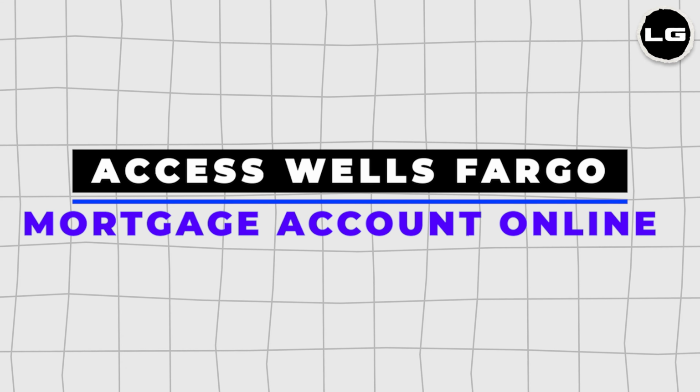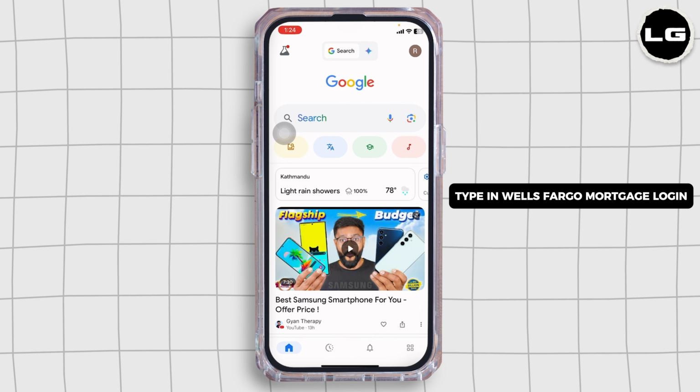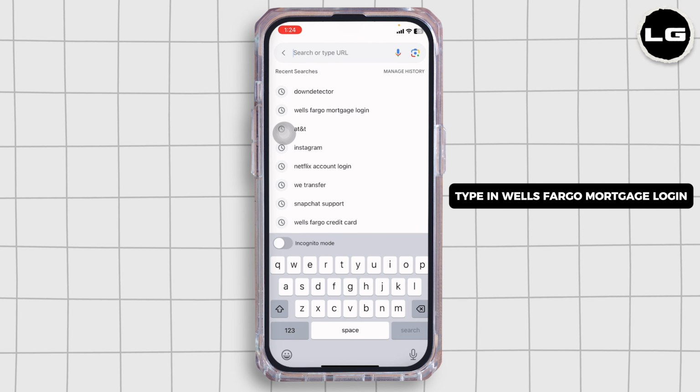Accessing your Wells Fargo mortgage account online. Let's get started. Open your preferred browser. In the search box, type in Wells Fargo mortgage login and then search for it. Different website links will appear.